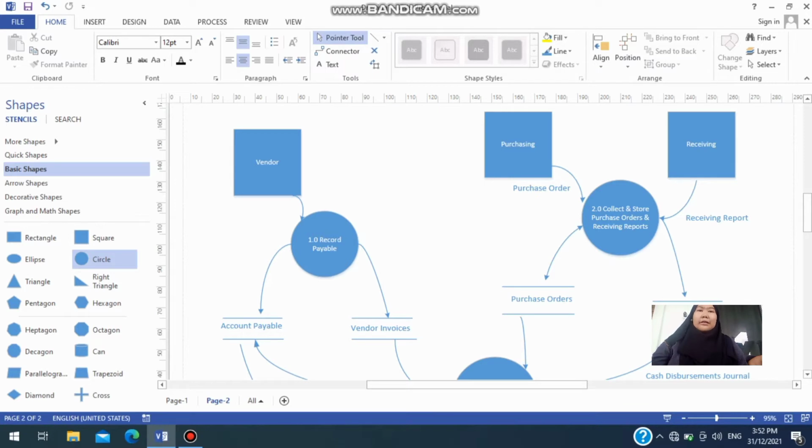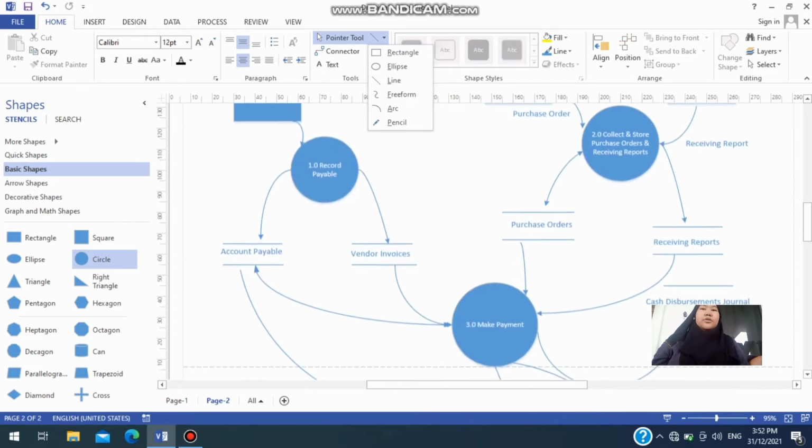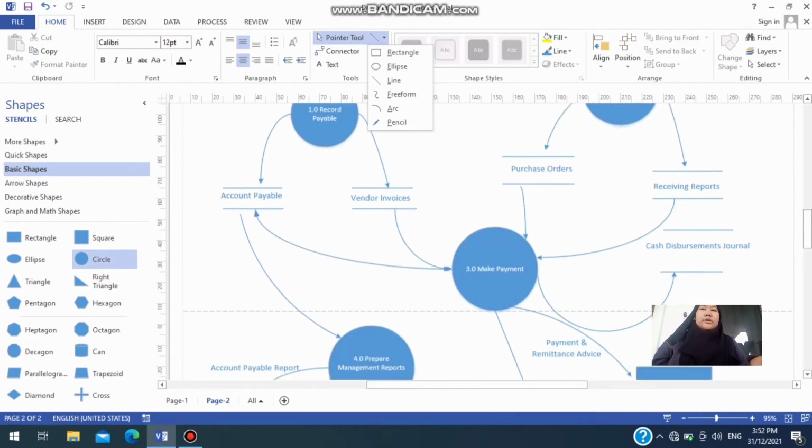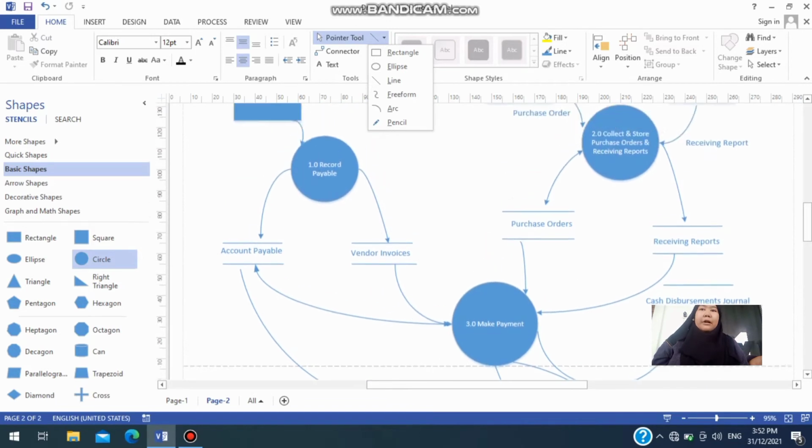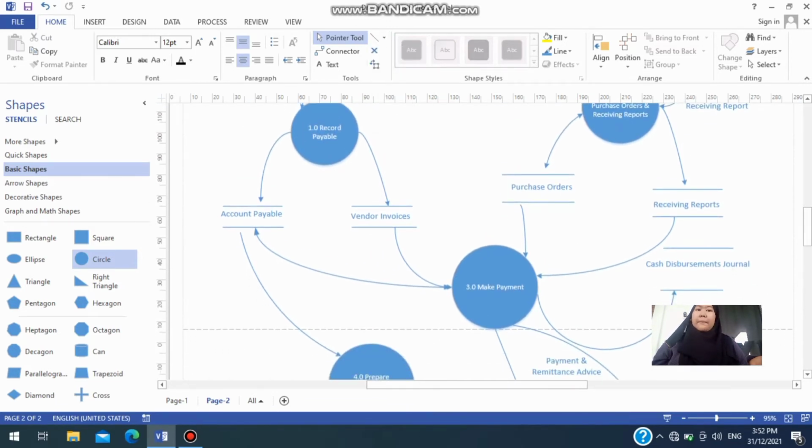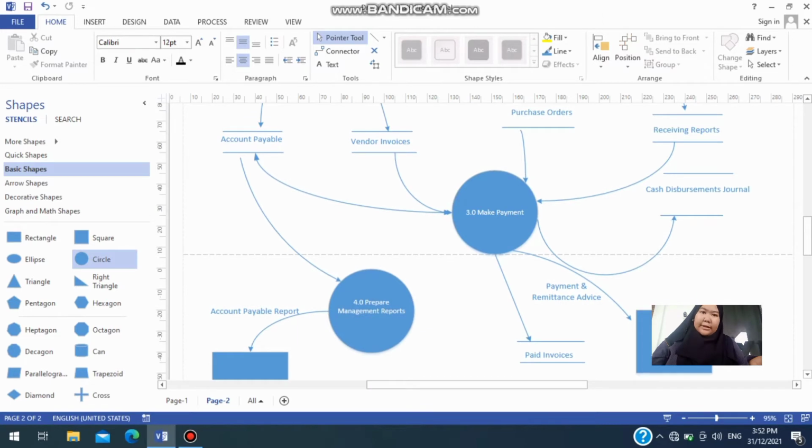How? Oh, forgot to tell you guys how to make this one. I use the line, make it twice. 1, 2. Okay. So go to this one. Okay. About the data stores, the amount of transaction for account payables, go to prepare management report.